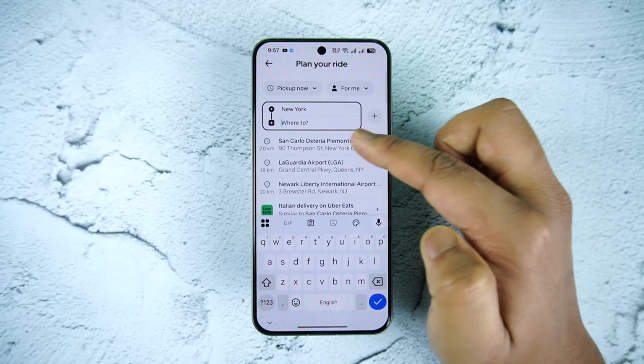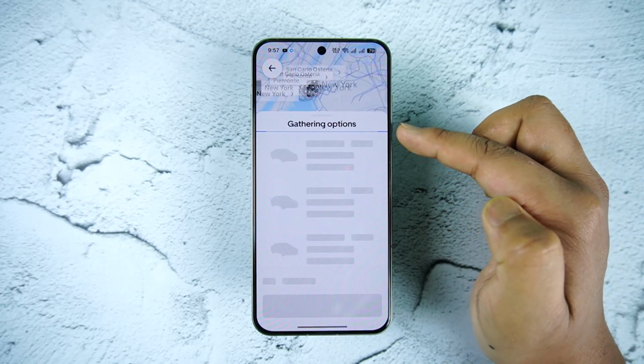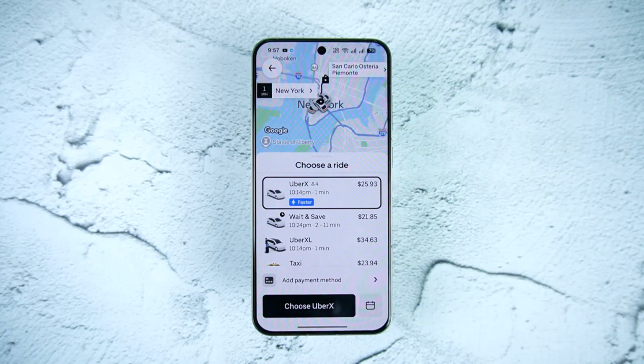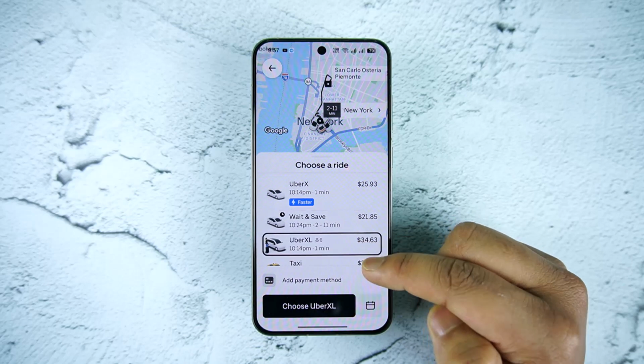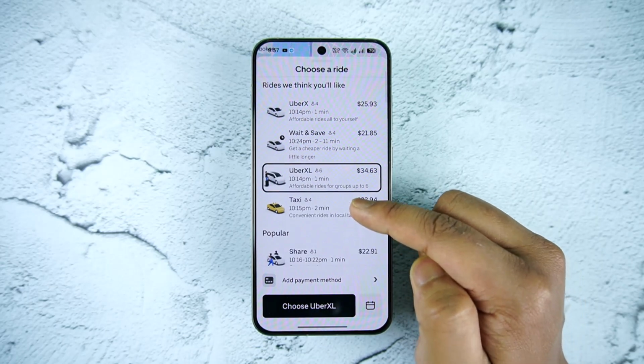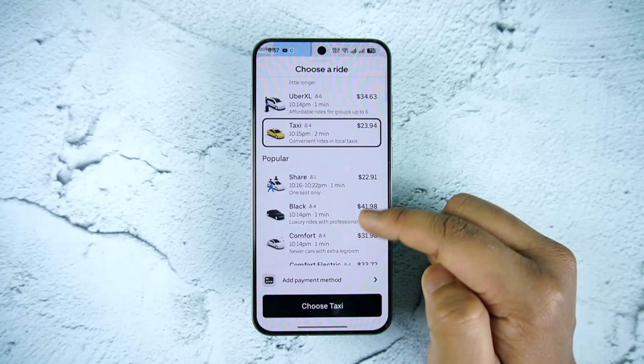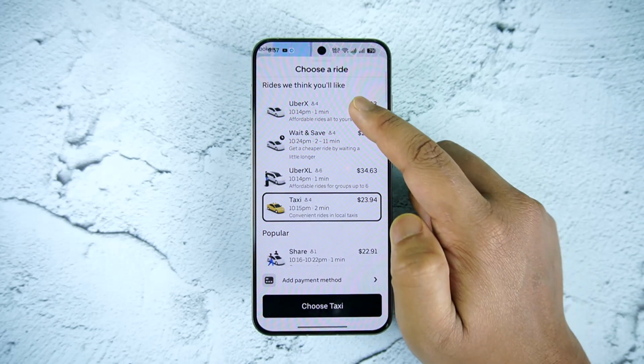So just select your destination and simply add it like that, and we'll look for all of the available options. You can choose between UberX, Wait and Save, Uber XL, a taxi, whether you're looking for a shared ride, and all of the other different types of rides as well.